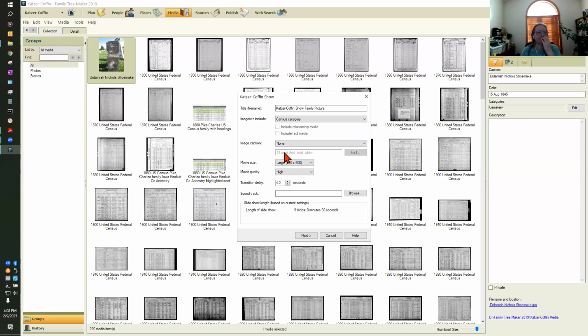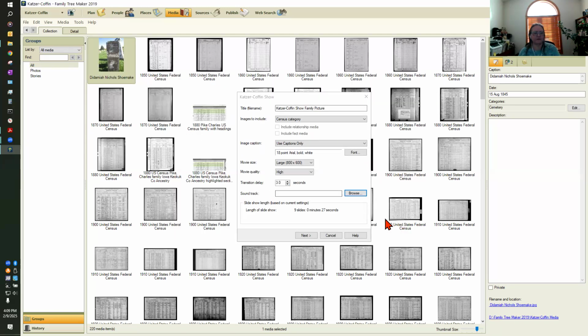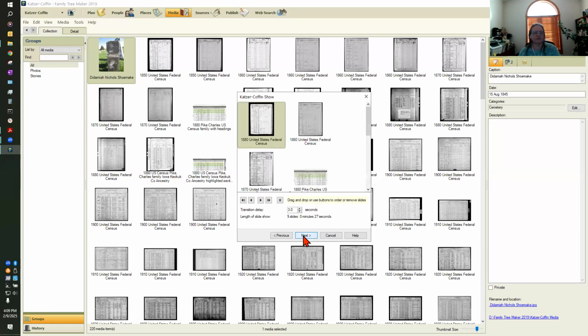So then it says image caption. Do I want it? So I've put captions in all mine. So do I want to use the images' captions? Let's say yes. And then you can say how big you want it and what quality, and your transition from picture to picture. 4 seconds is a lot. So I'm going to go down to 3 seconds. And then you can add a soundtrack. So if you've got a piece of music on your computer, you can browse it on your computer, add a soundtrack, right? And then you go to next.